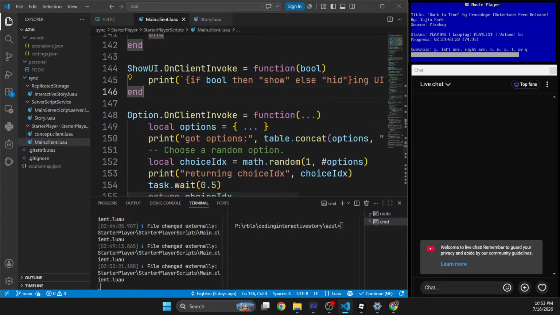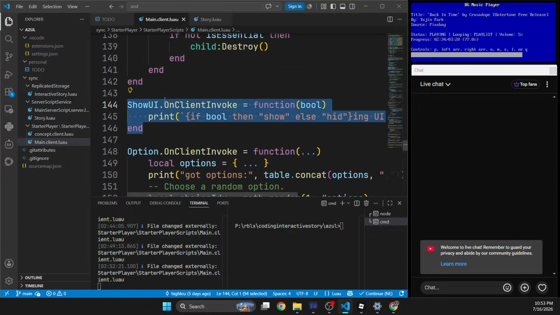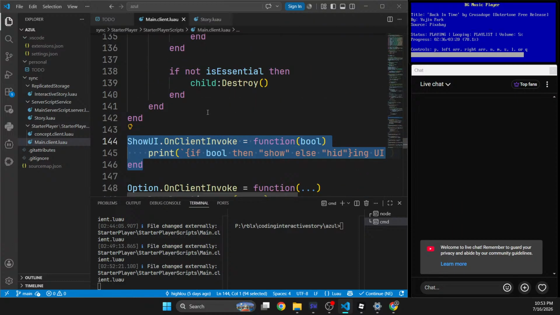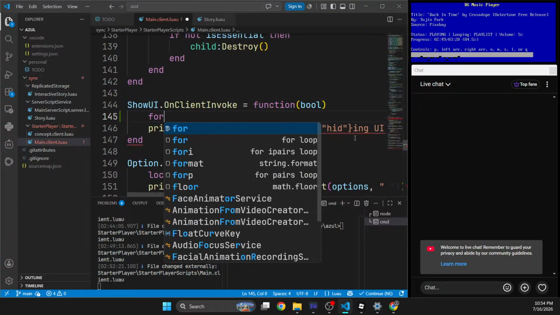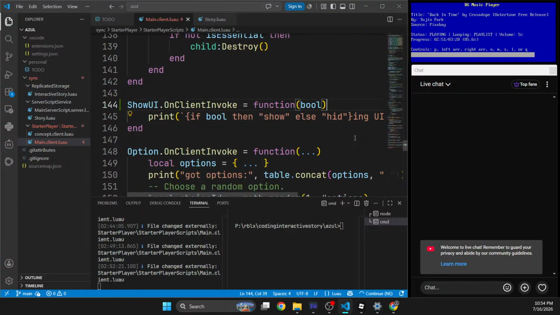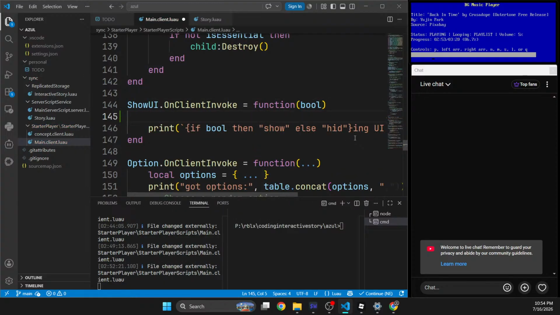Okay, so what I need to do now is to go on client invoke. So okay, what is this? Show UI. Okay. What this basically means is to go through each element, I guess. So for, okay, I guess we're just gonna do.